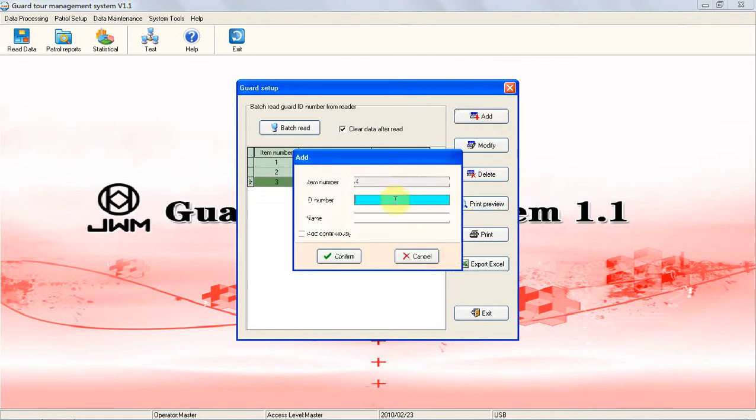You can only input the guard name, but cannot input the card number, which is just fit for the no ID card condition.